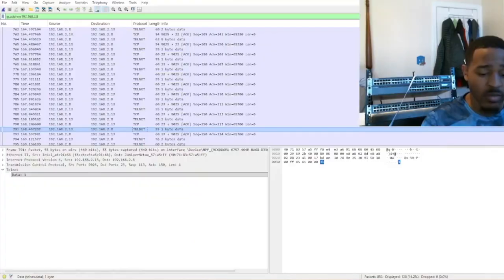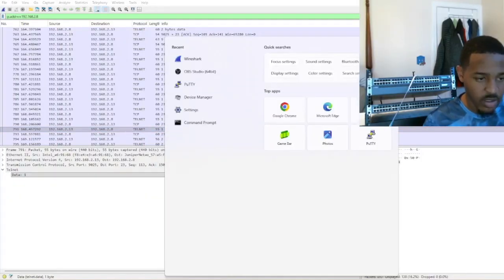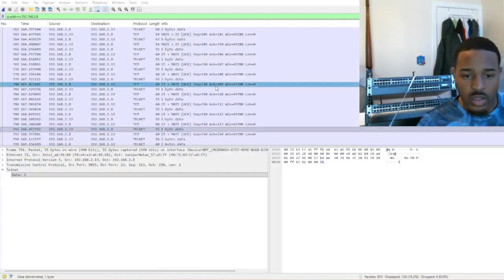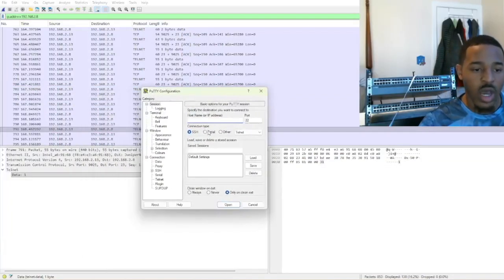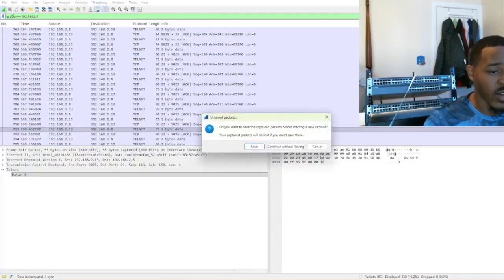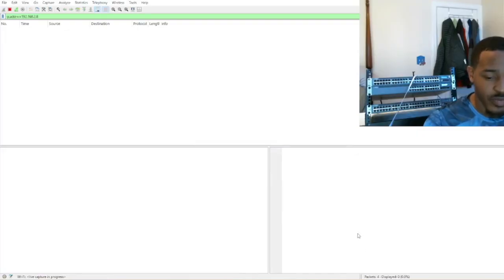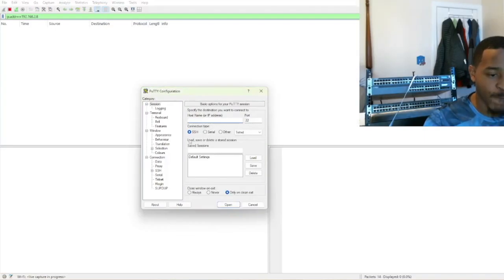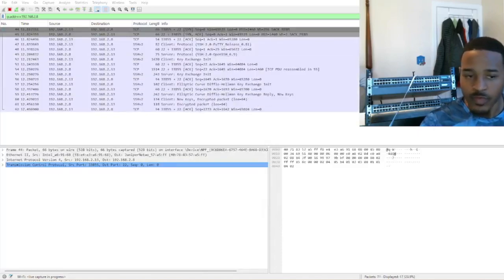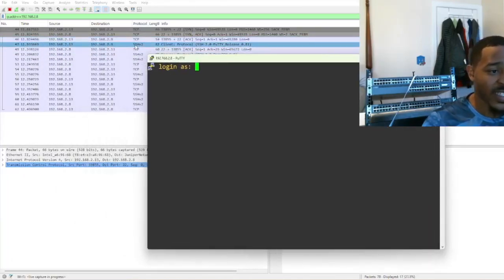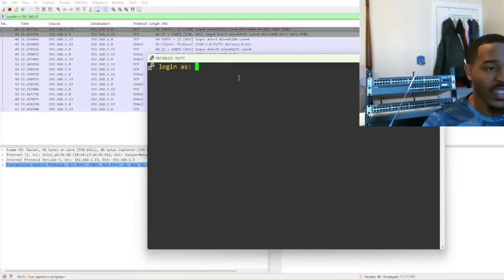Let's pull PuTTY back up. So we want a new connection for PuTTY. All right, and this time we're going to specify SSH here over port 22, the more secure protocol. Let's turn back on our Wireshark capture. Let's continue without saving. All right, let's pull PuTTY back up, and let's connect to 192.168.2.8 again. And we'll use SSH this time. So if I do an open, we can see that we now have SSH v2 as our protocol being shown.